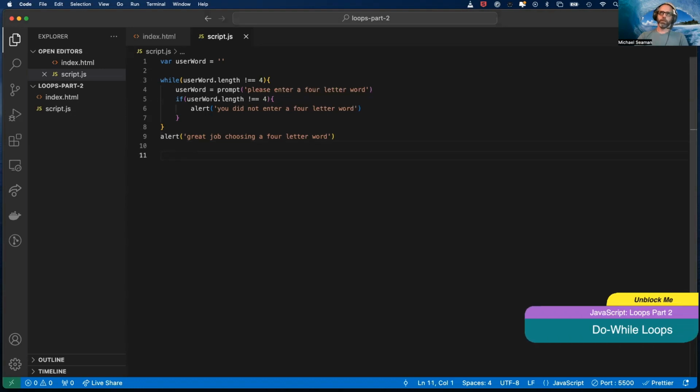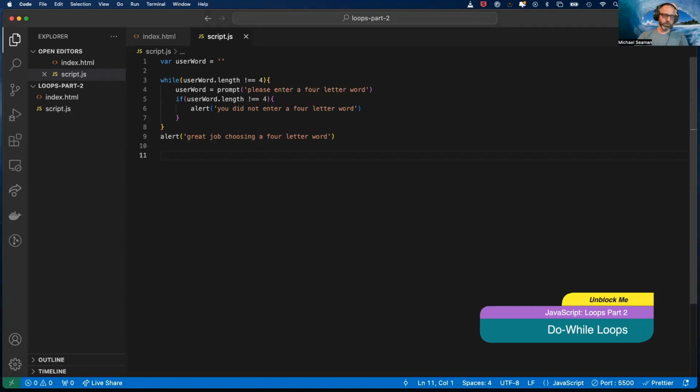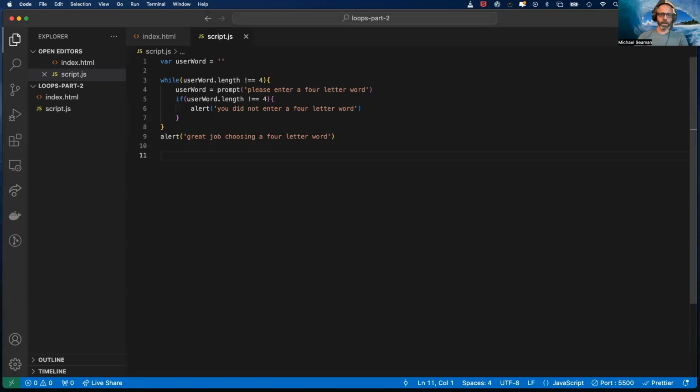There is another type of loop that I mentioned at the beginning of the video called a do-while loop. So let's say later in this program, I want the user to be able to choose another 4-letter word. I want to display to the user what their current word is, and then I want them to be given the chance to change that word and go through the validation process again of validating that it's 4 letters long.